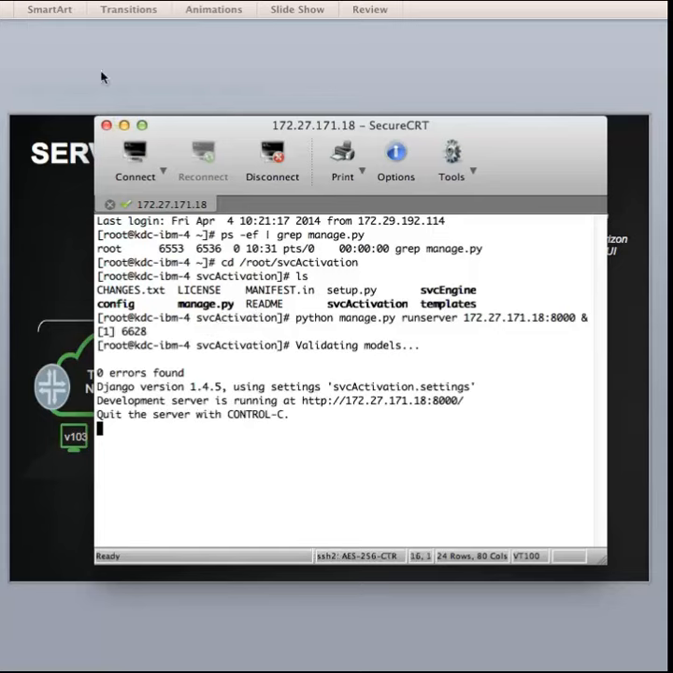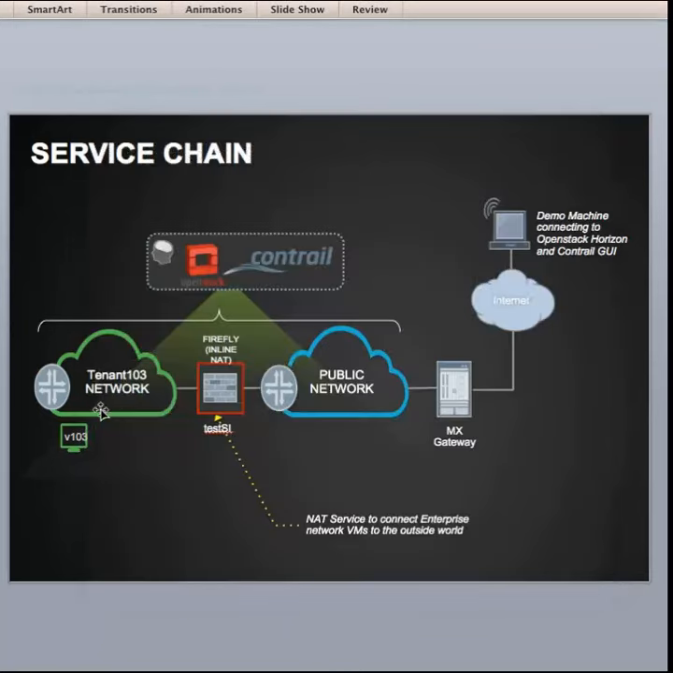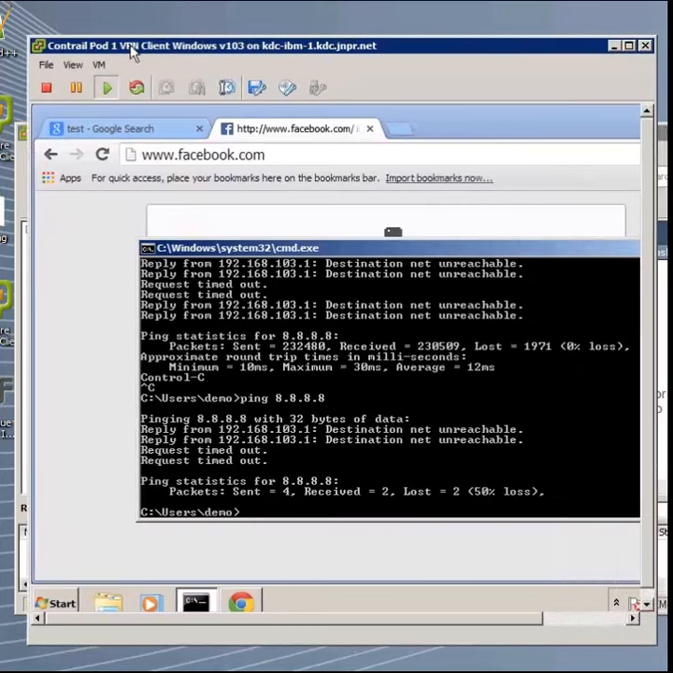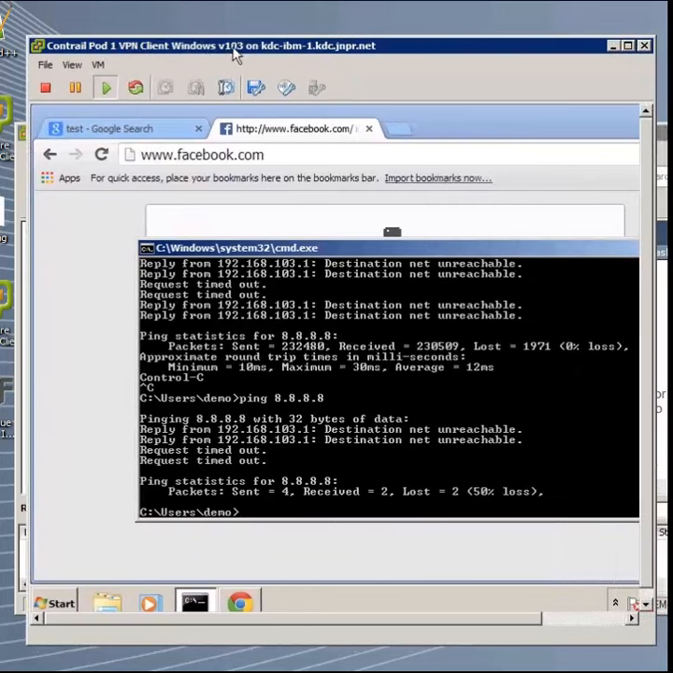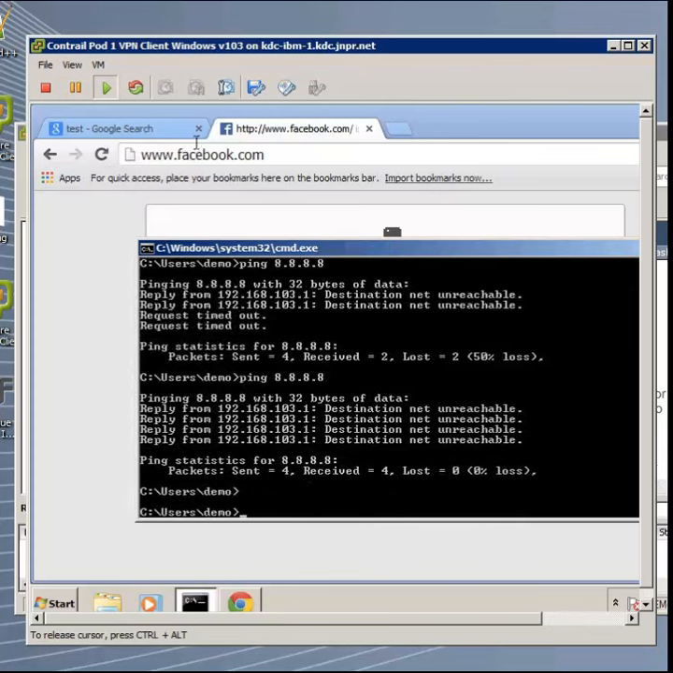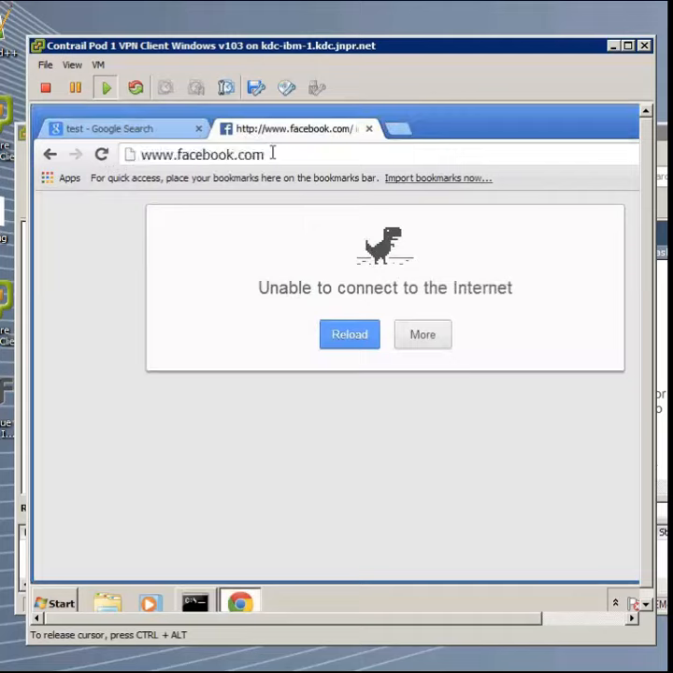So the self-service portal is active, and next we need to go to the client. Right, I have a remote desktop to the VPN client. This VPN client is running on a virtual machine called Windows client 103. And if I want to do a ping, I don't have internet access. And if I want to go to Facebook, same thing, I don't have internet access.